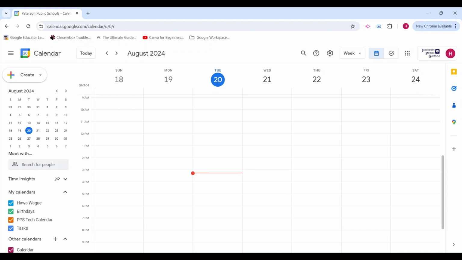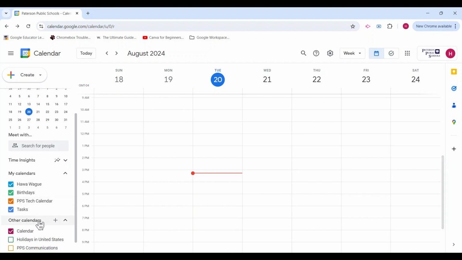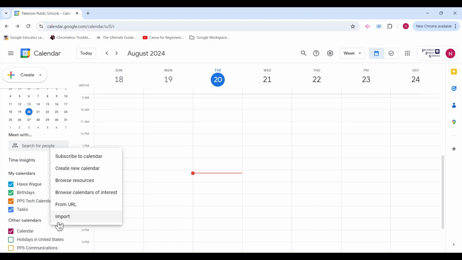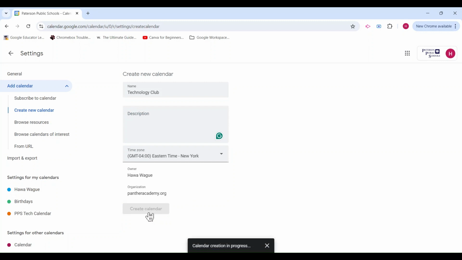The first thing we're going to do is create a new calendar. On the left hand side under other calendars, go ahead and select that plus icon right beside it. We're going to choose create a new calendar. Just enter a name. You also have the option to leave a description and modify your time zone. I'm going to go ahead and create the calendar.